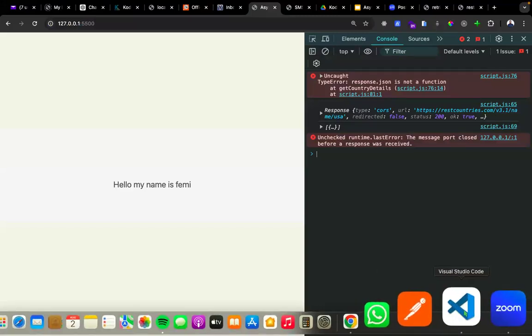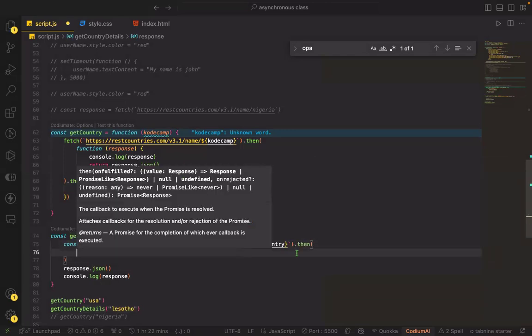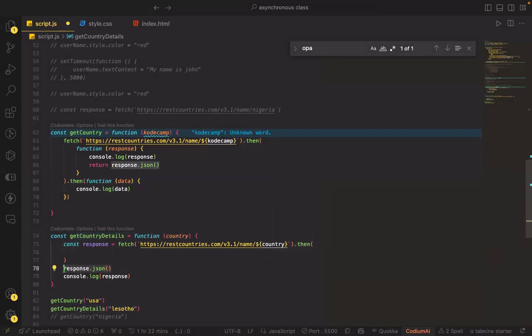Okay, response.json is not a function. I have to put a .then right here. I have to do this. You have to return it, because it's actually a function return.